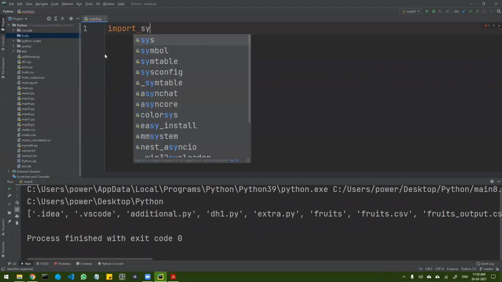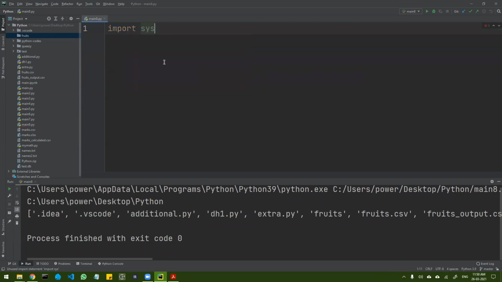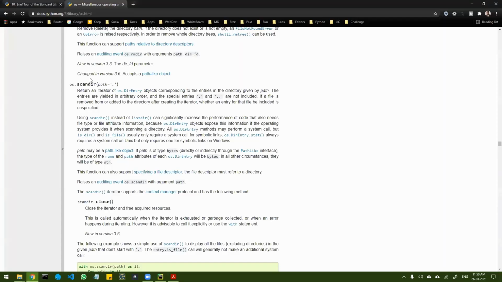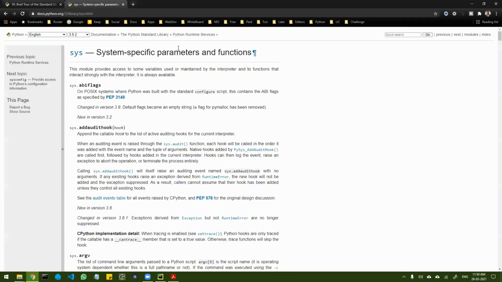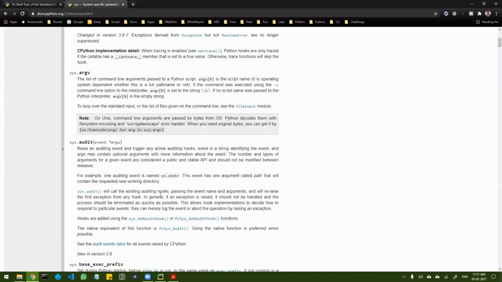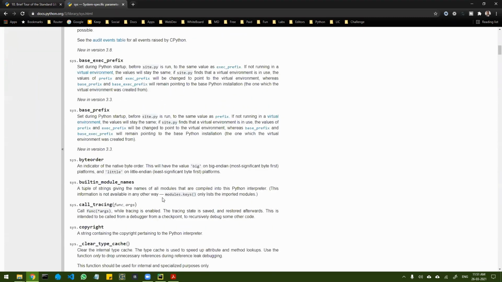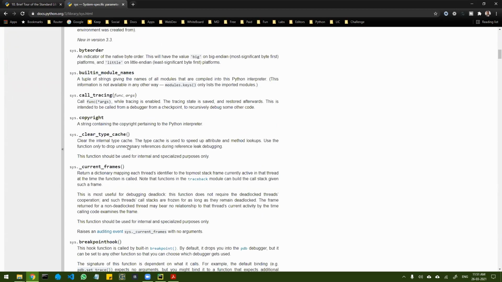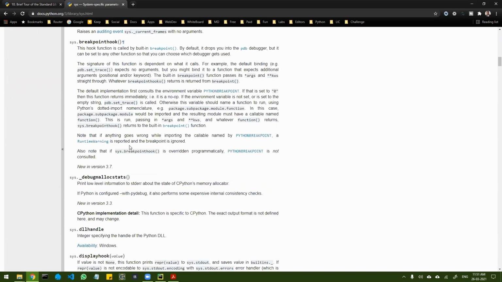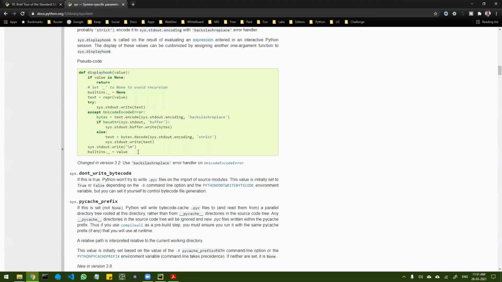Then another module is SYS module. Let's look at the SYS module. So this is system specific parameters and function. All functions related to the system is given over here. Let me just scroll and show you all the functions that are there inside this. So here also lots of functions are there.